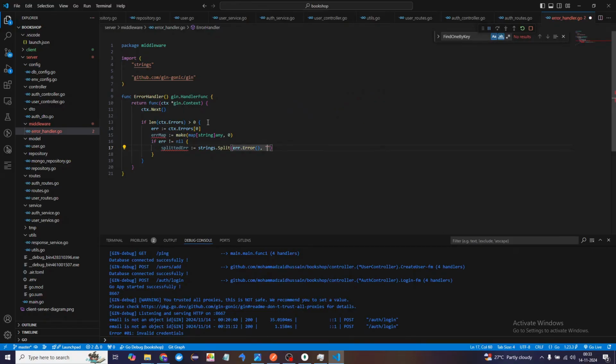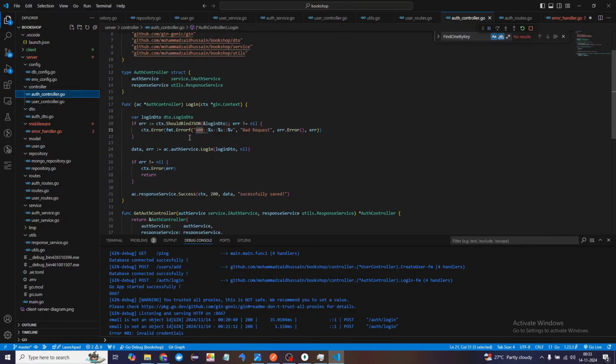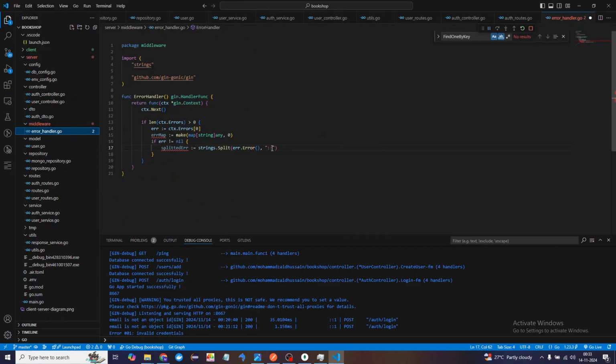Of course, we have defined the double colon there, right? If we go back to the auth controller, we can see we are splitting this string based on the double colon, and the same we are going to use here as a delimiter. So finally this string will be split into multiple array items, an array of strings, and then what I am going to do here is check if we want to debug this.